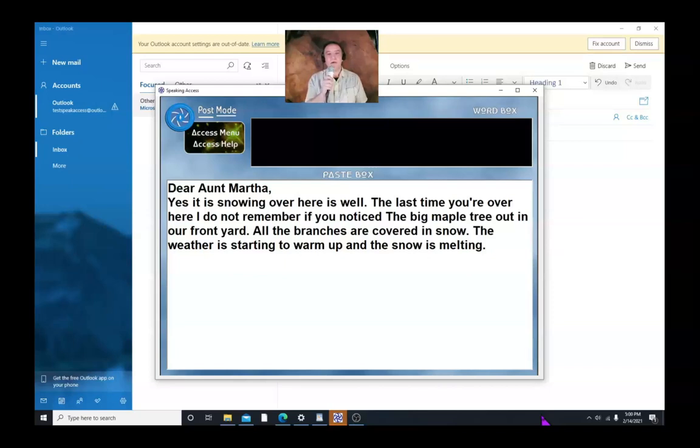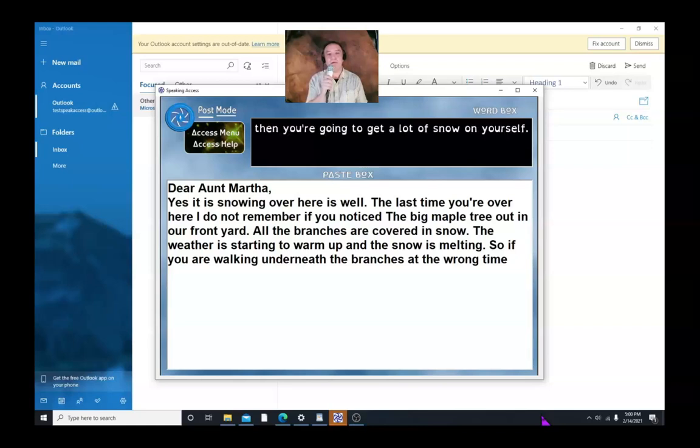So if you are walking underneath the branches at the wrong time, then you're going to get a lot of snow on yourself.